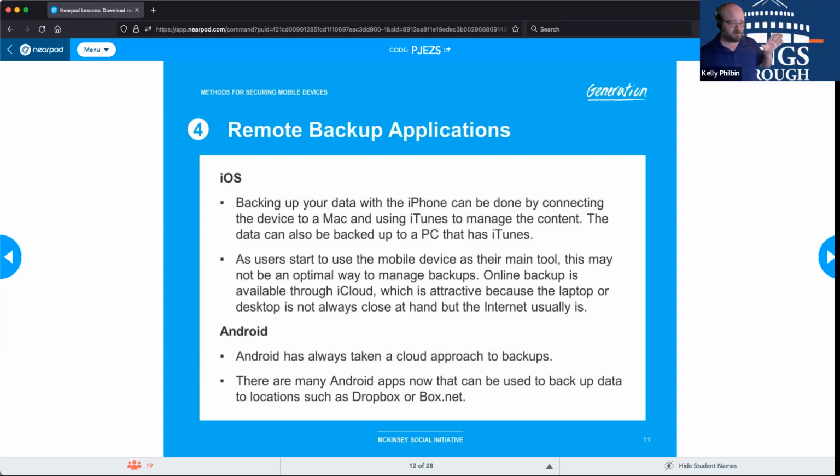Does anybody know of any other third-party applications on Apple that basically do these backups so you don't have to use iCloud? No? Right.